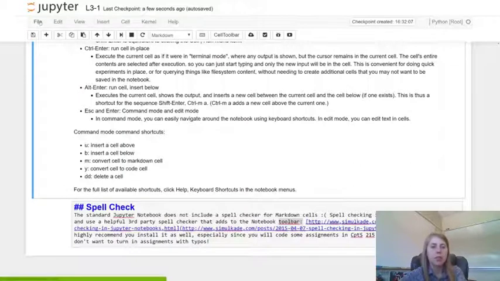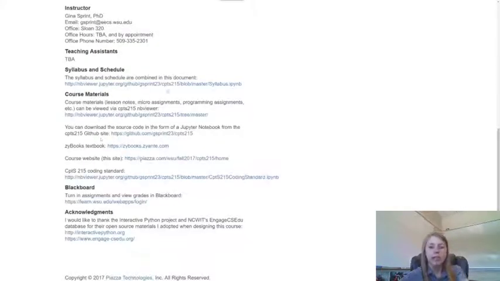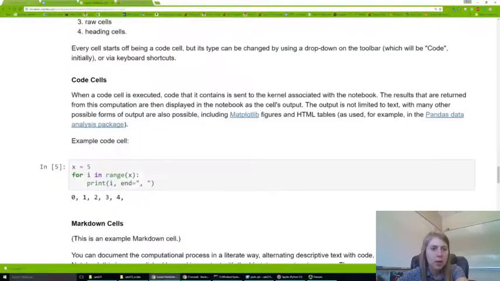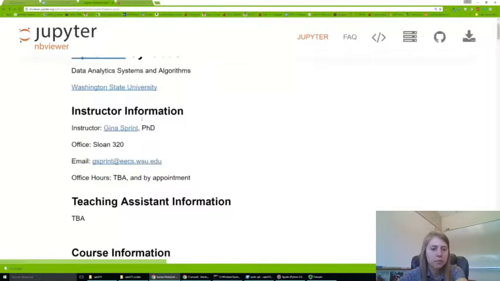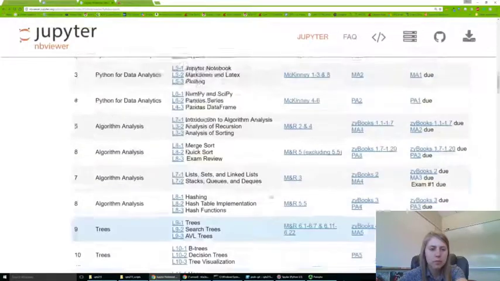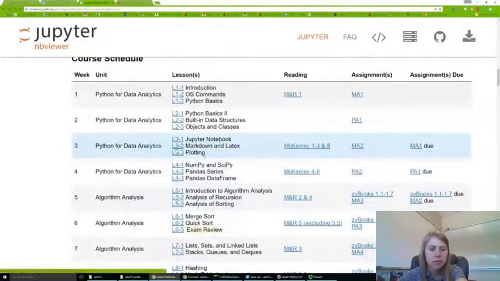So let's move on to talk more about Markdown, specifically how we can use Markdown in Markdown cells and what is LaTeX. So now I'm going to move on to L3-2. Markdown in LaTeX.